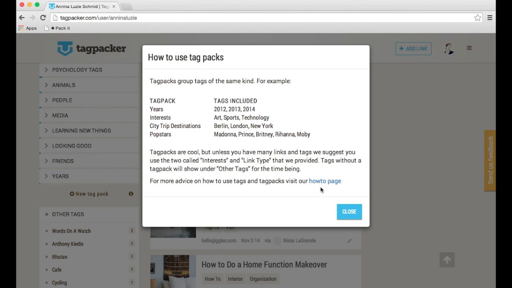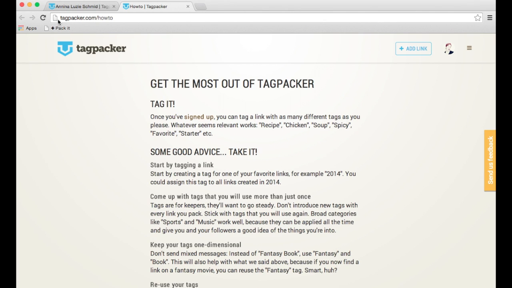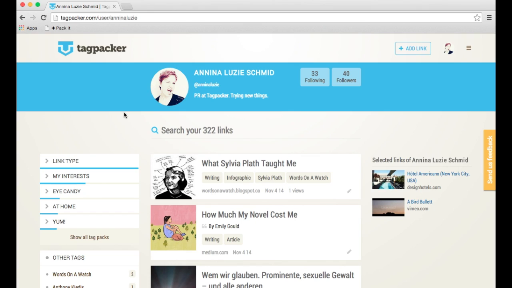For more advice on how to use tagpacks as well as tags, you can always click on our how-to page, which can be easily accessed via tagpacker.com/how-to. You will have started out with the two tagpacks that we provided for you, link type and my interests. And these are tagpacks that are very useful because they are very versatile, okay?